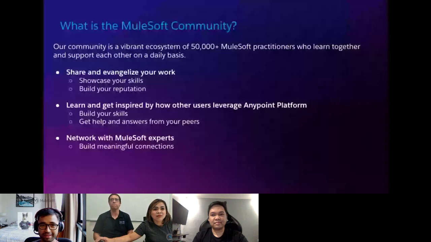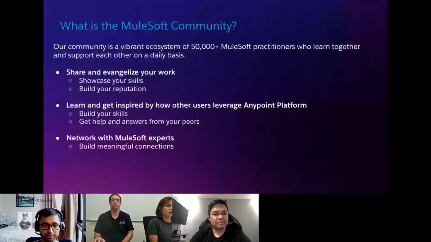There's more than 50,000 MuleSoft practitioners who come together, sometimes in person, sometimes virtually, and they do three main things. They share and evangelize the work that they're doing. It's not just a chance to showcase what you know, but more importantly, it's a chance to help other people with the knowledge that you have.